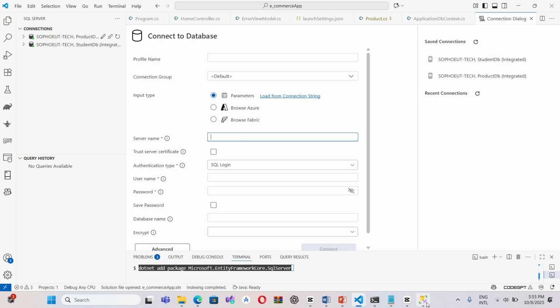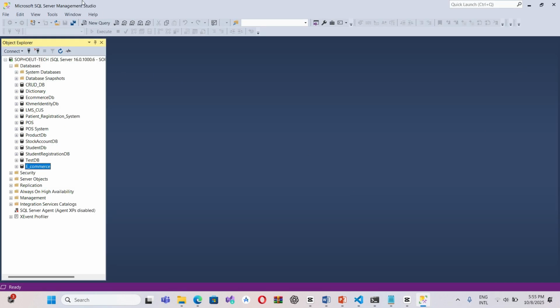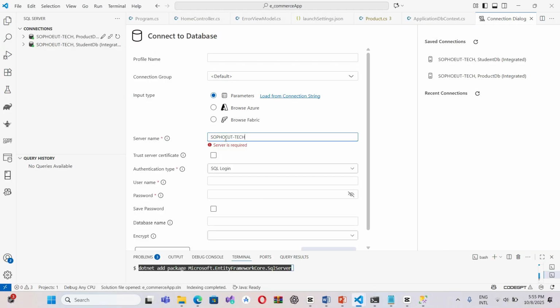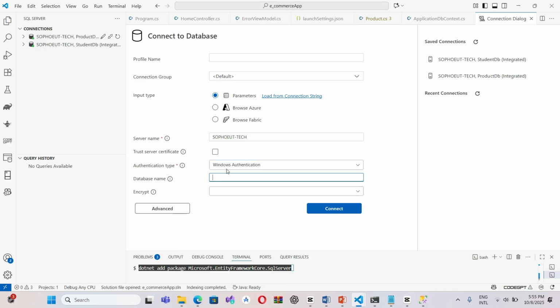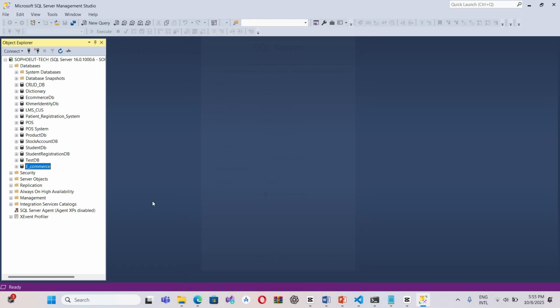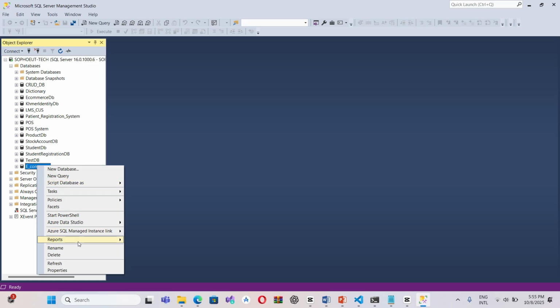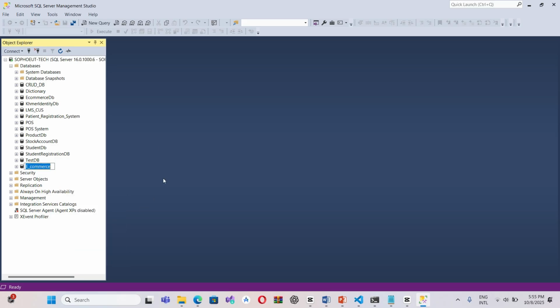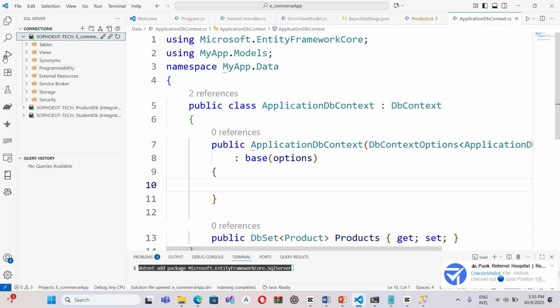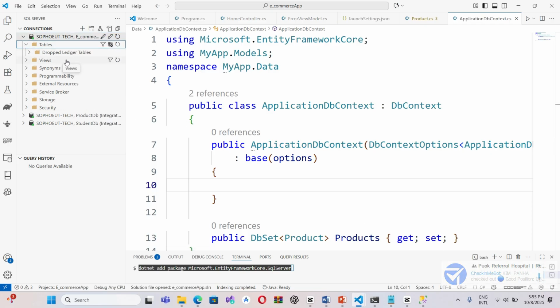I paste something like that. I copy the server name, and change something like that. I copy this database name from SQL Server, and right here I put it. I create the database name and select encrypt, and then I connect. Okay, now I have a new connection to the database, and there is no table yet.